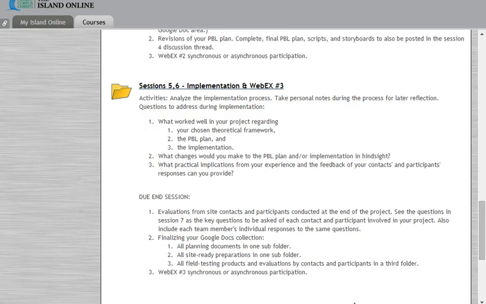Again, we will begin by discussing the activities and deliverables for the session. The main activity for this session is to analyze the implementation process. Team members will want to take personal notes during the process for later reflection. Some questions to address during implementation are the following.